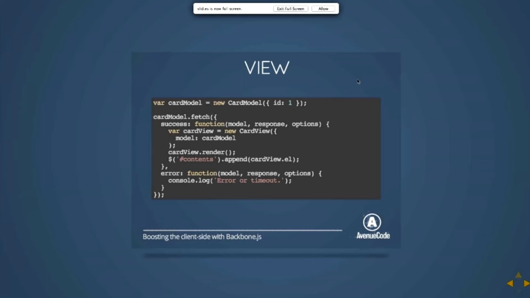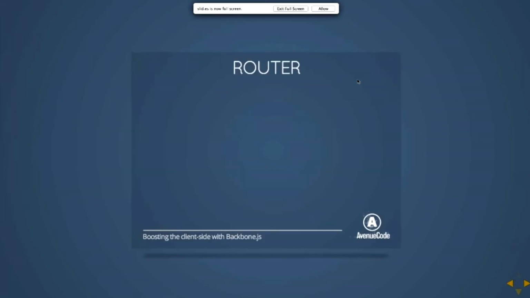The last part is the router. So we have this flow: model or controller, model or collection to view. What is a router doing here? The router allows for URL handling and routing. It also controls the navigation history and avoids direct requests to the server side.